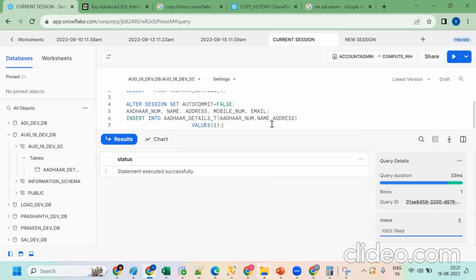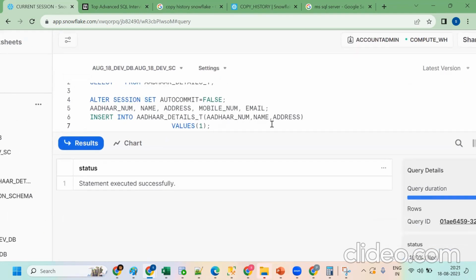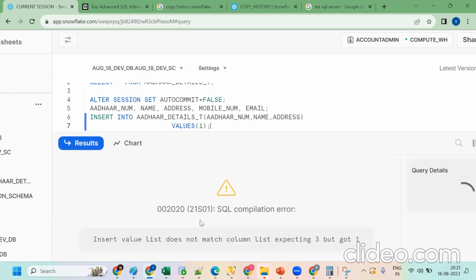Now tell me, will it work? I'm having three columns and one value. Tell me, will it work? Anyone? No. Three columns need three values. It will say insert value list does not match column list. Expecting three, we got one. So this is not correct. Suppose I put it like this, will it work? Three columns, it will get four. It won't work. Expecting three, but got four.